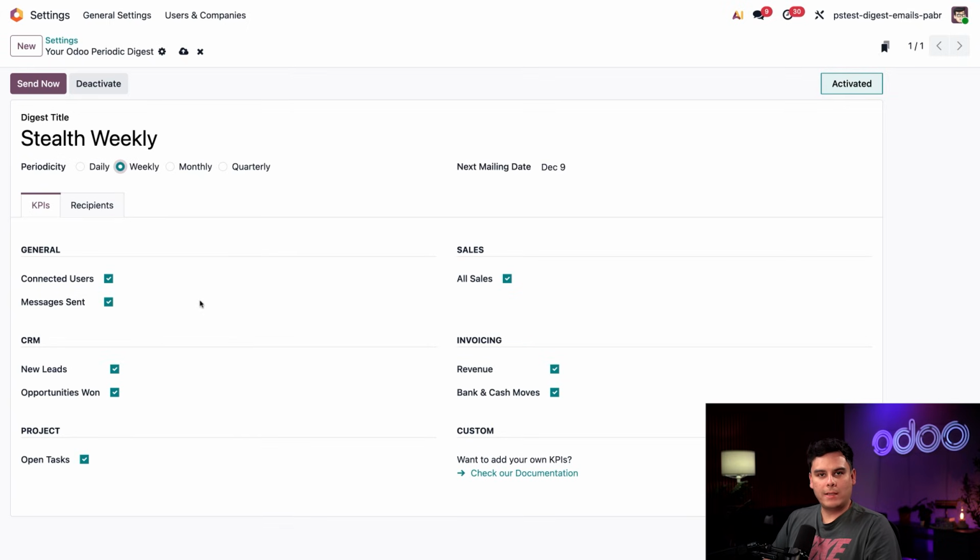Next is the most important section, the KPIs, your key performance indicators included in the digest. Here, inside of our KPIs tab, you can enable or disable specific metrics by checking or unchecking their boxes. Odoo pulls all of these KPIs from multiple apps, including CRM, sales, project, and others. So the exact list depends on what's installed in your database. At Stealthywood, we have access to some general KPIs, like connected users and messages, along with app-specific ones like leads, opportunities. We got revenue over here, which is pretty important, and cash moves. Nice.